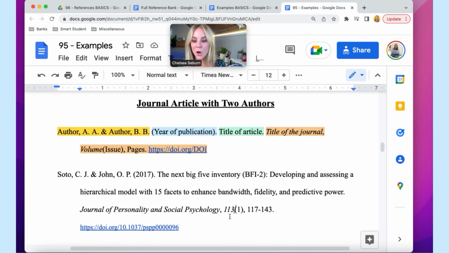In other words, there's a volume and an issue number that this source belongs to. We're going to start with the volume number, followed by the issue number. And in order to differentiate between the two, we're going to keep the volume number italicized, and then we're going to unitalicize our font and put the issue number in parentheses. So it's crystal clear which is which.